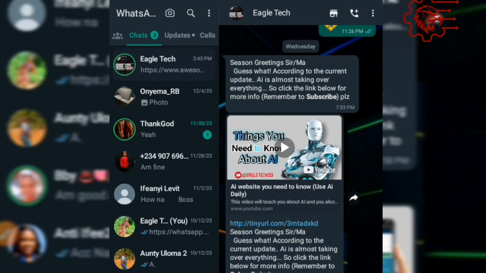Alright, this update has been on WhatsApp for a very long time now, but I've decided to keep calm on the update. But today, guess what? I'm going to show you guys how to do this, okay? This is not that type of lock that you use on GB WhatsApp. This one is very much different, okay?